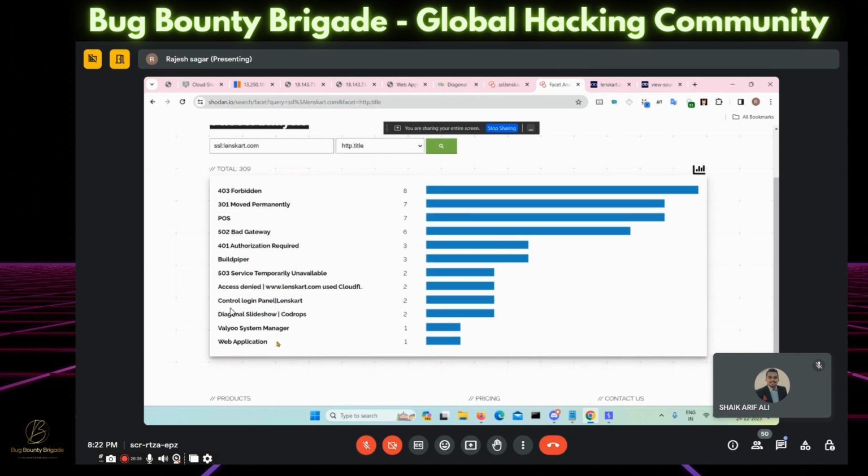From the bottom, web application, we have one result for that, and something like system manager. We have control login panels, 2, and access denied, 503, 401 authorization required, and 403 forbidden. First of all, let's see what the web application is.